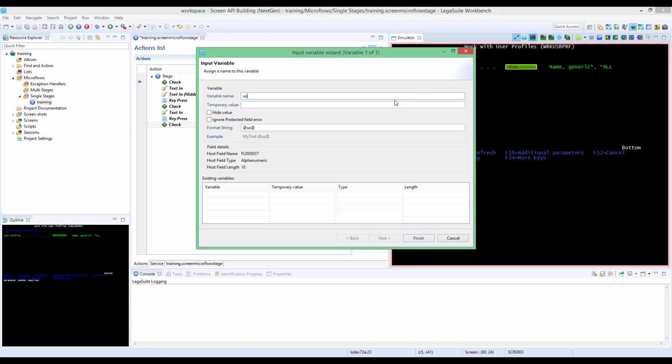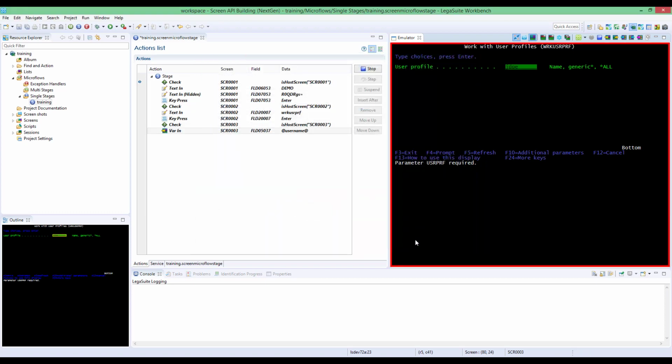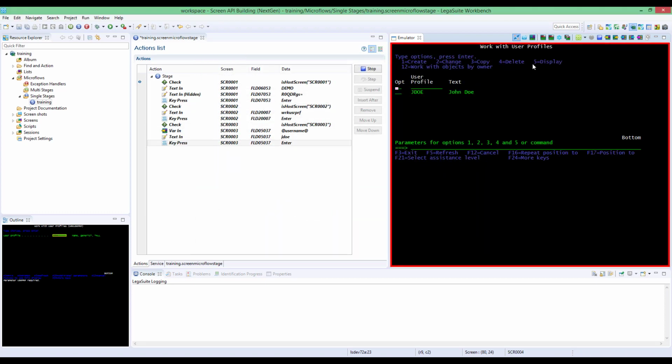In the dialog box, enter the variable name in the field. In our example, enter username. In the temporary value field, enter a value that is applicable to the variable that you entered previously. For our example, enter JDoe. Click Finish. After you've added the input variable and pressed Enter, the full name displays on the screen.